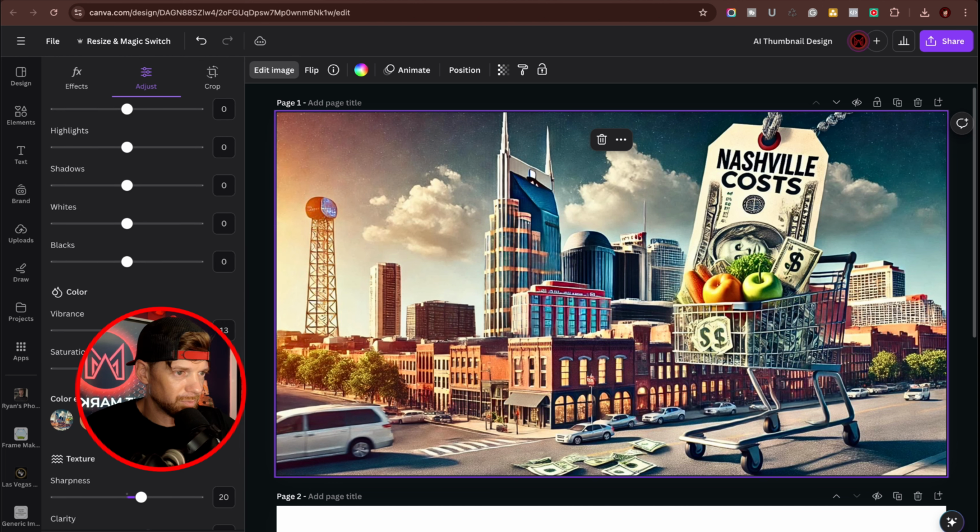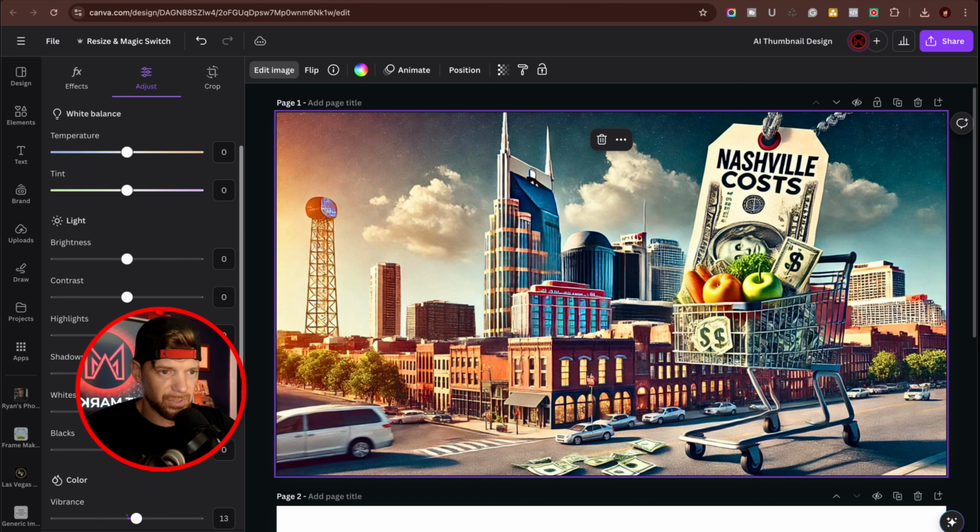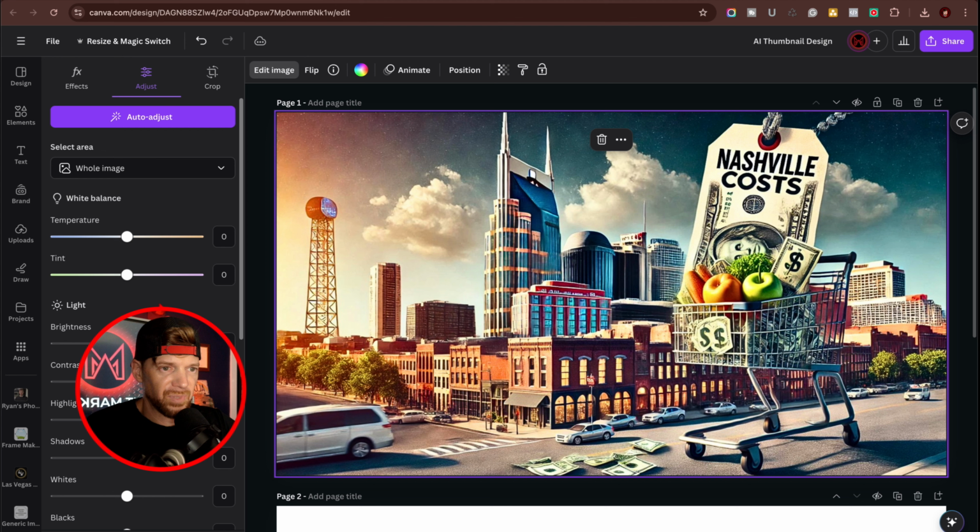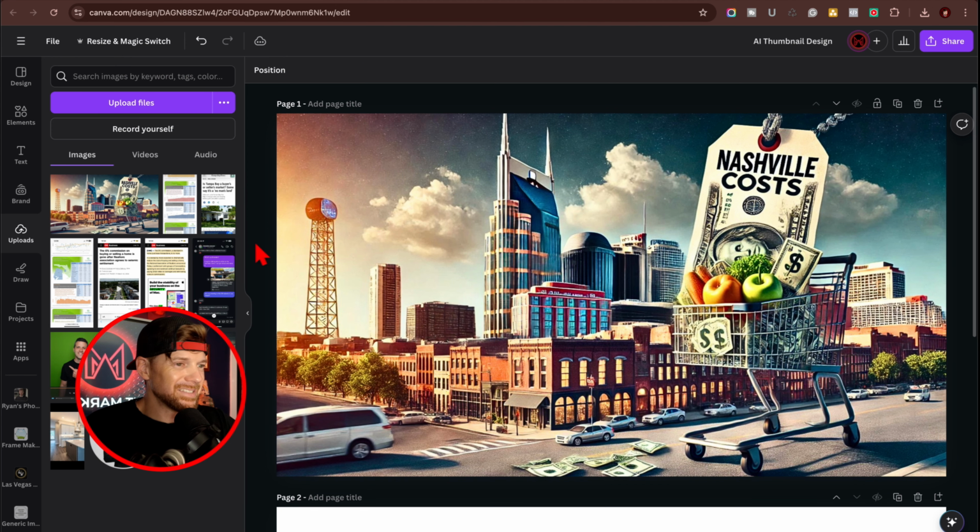So vibrance, we'll bring that up a little bit. Look at the saturation. I like how they got the sun coming in on the left side of this one too. And then let's play around with the contrast. So it brightens it up. Let's darken it a little bit, get some more contrast on these images. Perfect. Okay. Now, is it done, right?